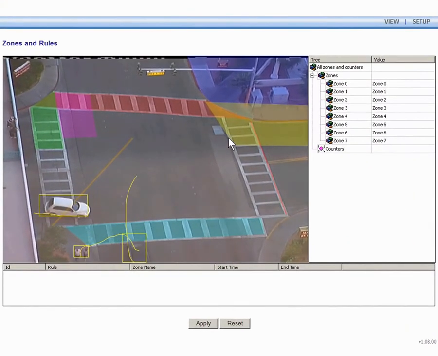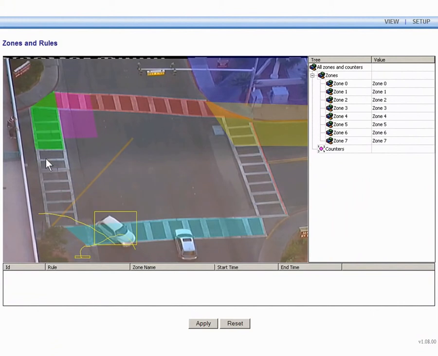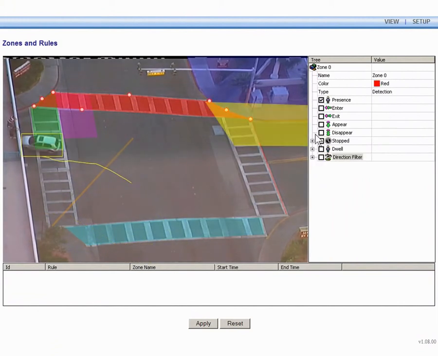Video Analytics supports multiple overlapping zones and lines, as shown in this example. You can click on them to view their properties or hover over them to highlight them. You can drag them over other zones and overlap them like so.